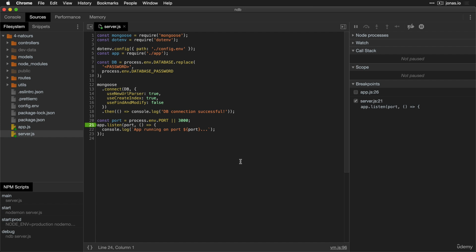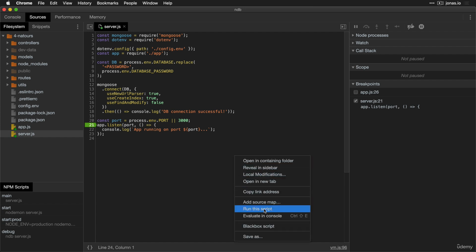Now our application is actually already running at this point and basically waiting for requests to come in. And so what we need to do here is to right click and then click on Run the Script.